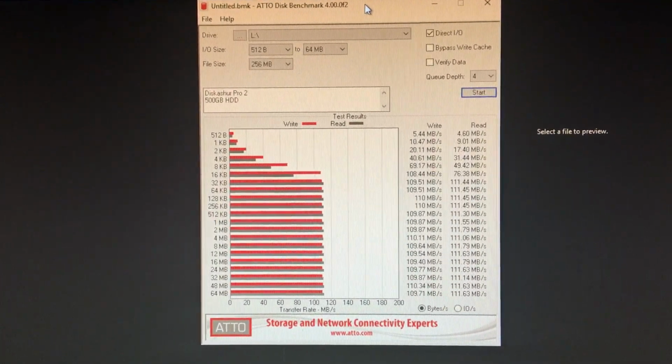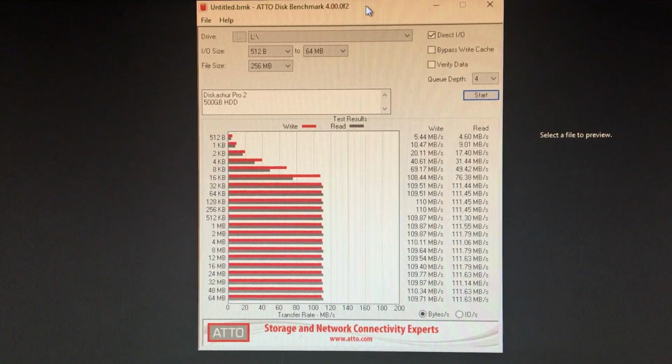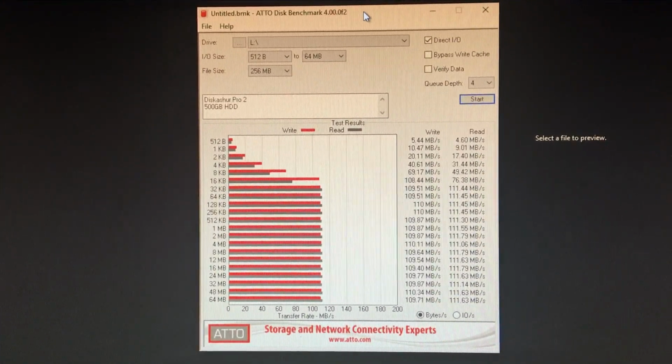So I decided to go ahead and run the Atto disk benchmark, and the numbers here are really no surprise about what I expected to see.